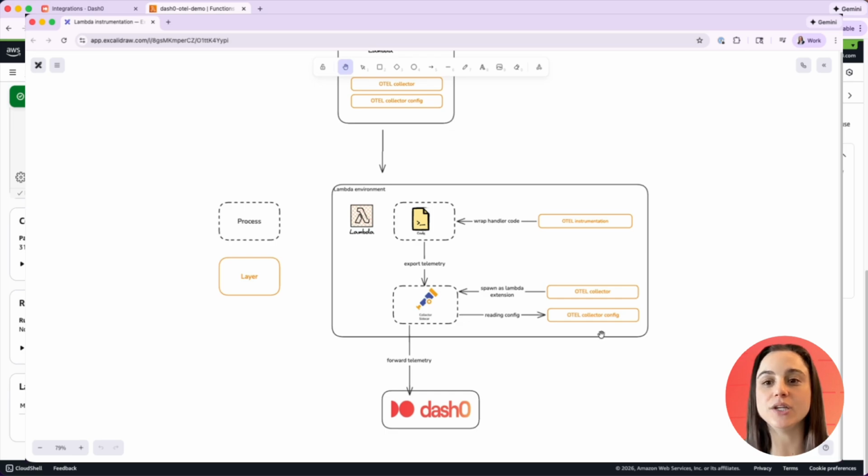The instrumentation layer wraps the Lambda handler. It automatically instruments the code and creates traces, metrics, and logs as the function runs. That telemetry is exported locally inside the Lambda environment using OTLP. The OpenTelemetry Collector runs as a Lambda extension alongside the function. It receives the telemetry, processes it, batches it, and prepares it for export.